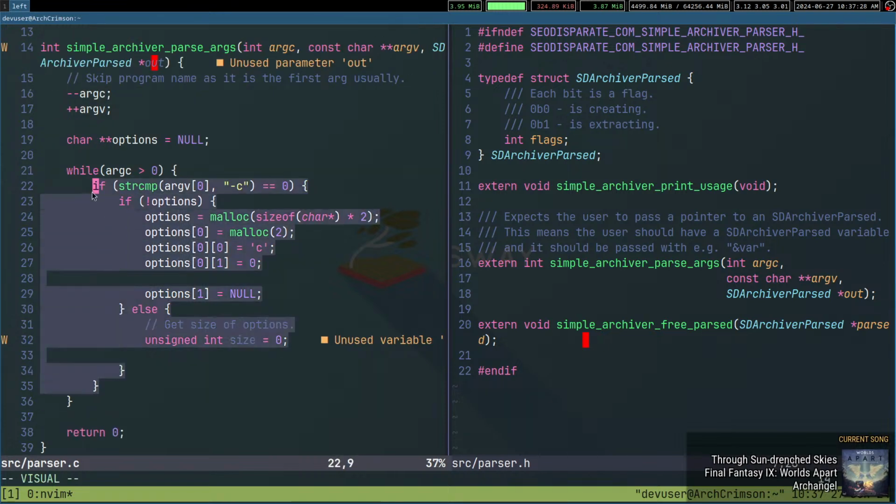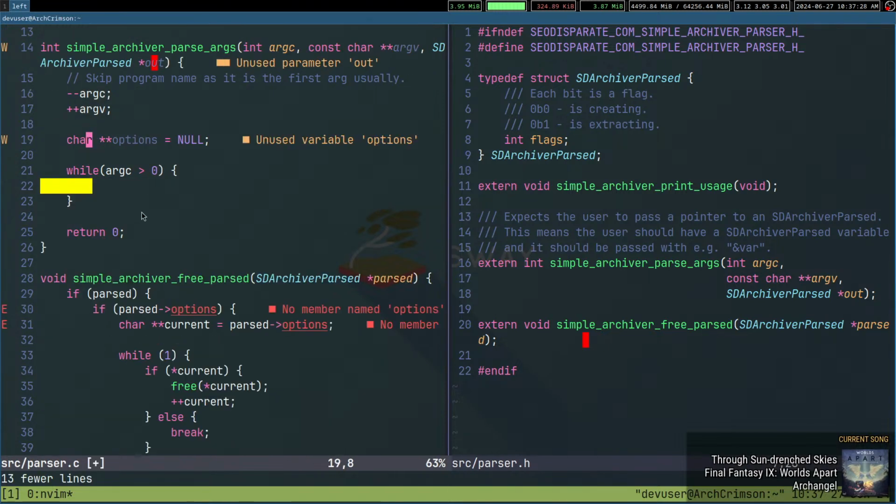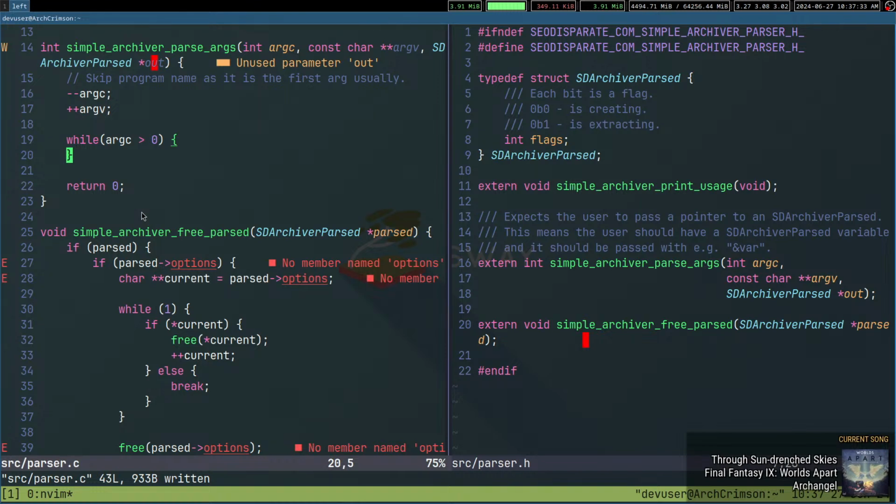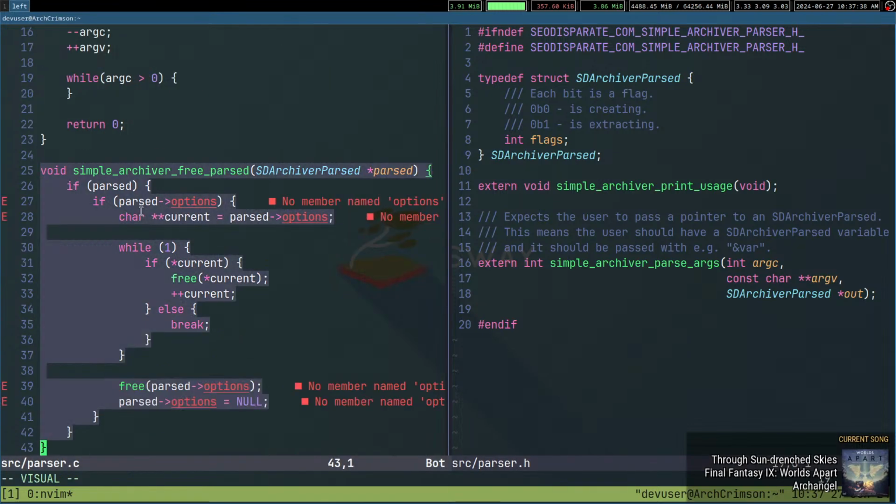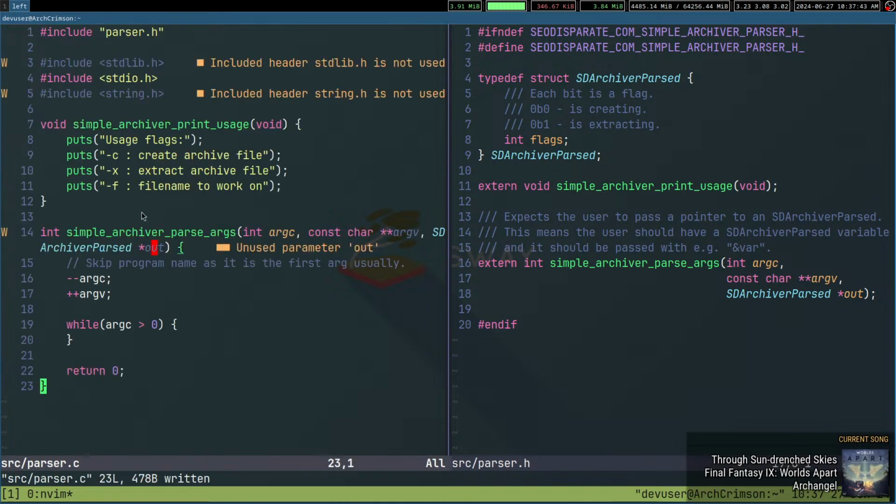All this is stupid. I'm not doing a free parser. I don't need a free parser because it's just simple. Why am I making things hard for myself? Okay. Here we go.